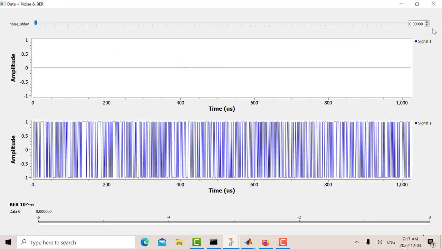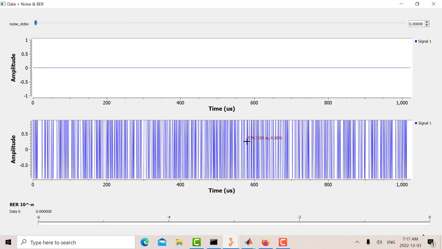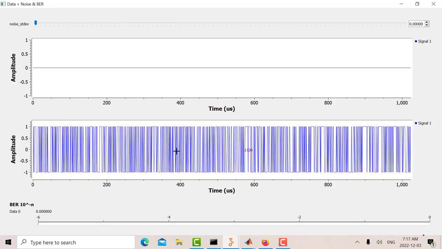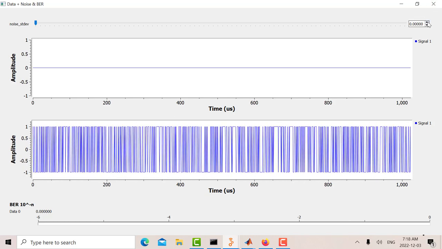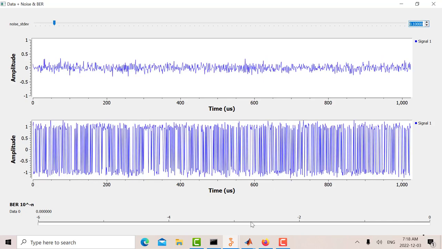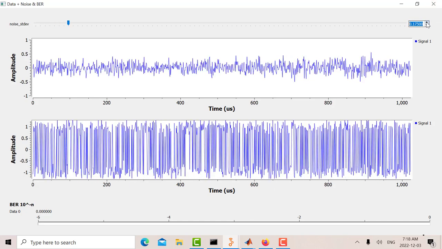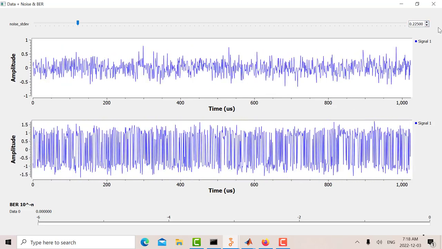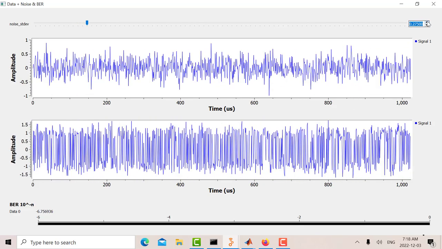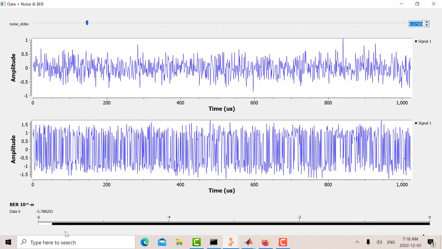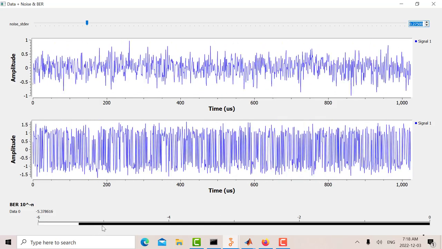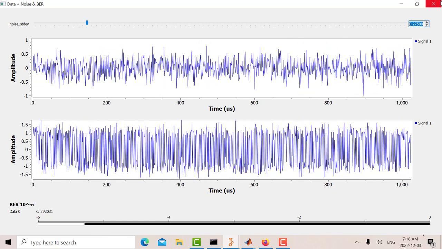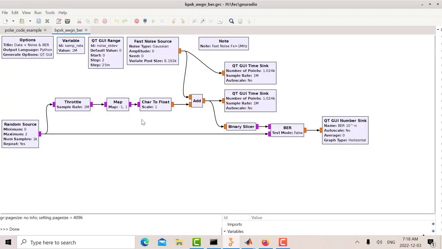So here's the noise, and I've got a slider here for the noise standard deviation, and there's the random data signal. Noise goes from minus 1 to 1, and as I crank up the noise here, you'll see the bit error rate down at the bottom there. So at 0.275 standard deviation, we're starting to get around 10 to the minus 5 bit error rate. So that's a very useful model to show you how you can measure the bit error rate.